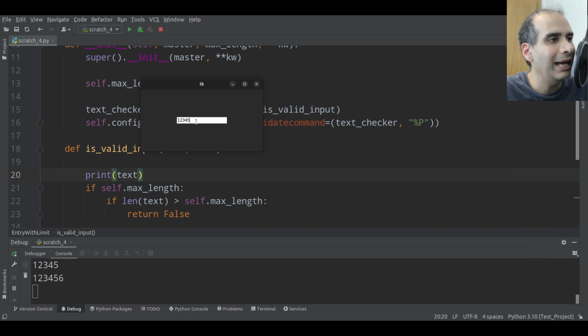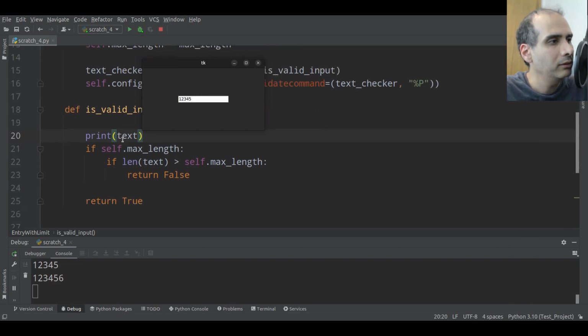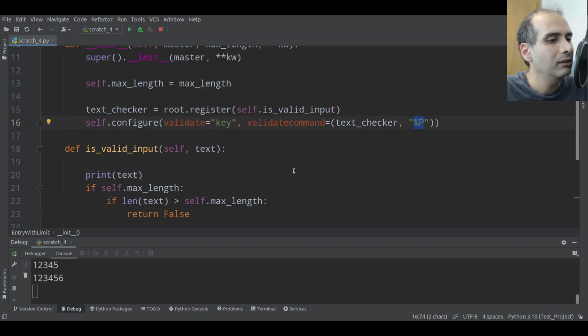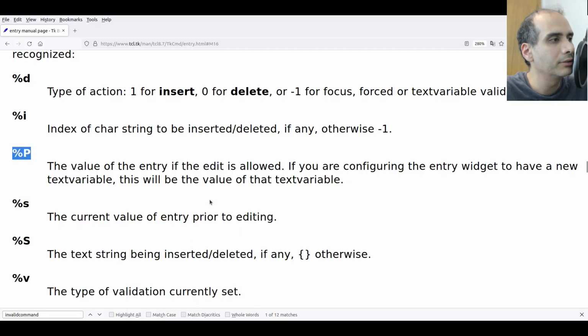You can see that it didn't show 6 in the entry widget. It didn't actually allow the number 6 to even show up, but it did get passed into this function is valid input. It went through the logic here, and we saw that if we have a 6th character, it's going to end up becoming too long, and that's when we return false, and it never makes it into the entry widget. But we do see what it's going to look like eventually if we do allow it. So that's what %p does. And some of the other ones are also very interesting.